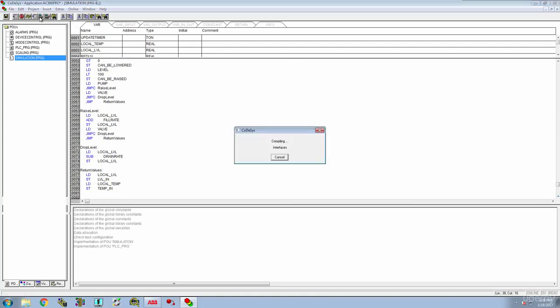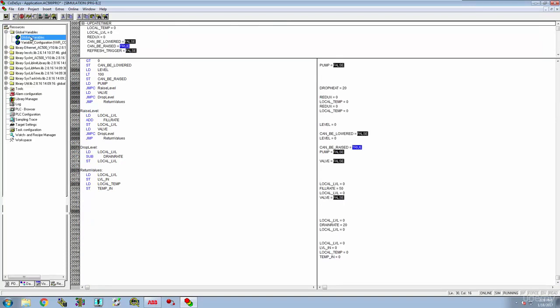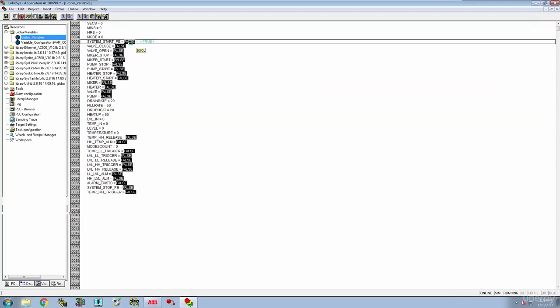So let's go ahead and try this one more time. Put her online, come back into our global variables so we can see our controls, and let's run this thing once more. We're in mode 2, and there we go. We can start to see some action. Our level in popped up a little bit, and our temperature in actually dropped down, and that wasn't supposed to happen. So this is running a little long.